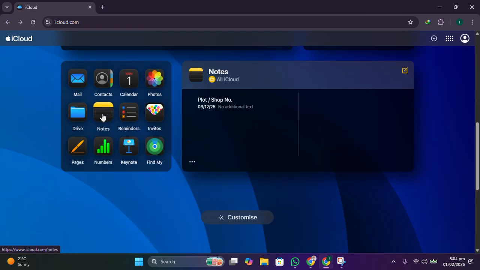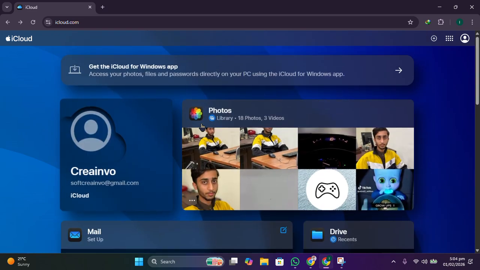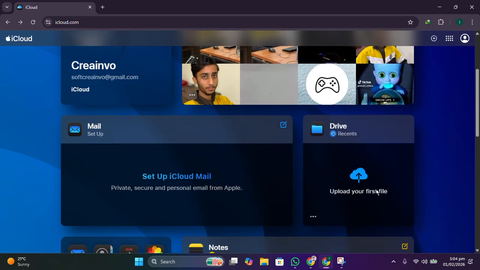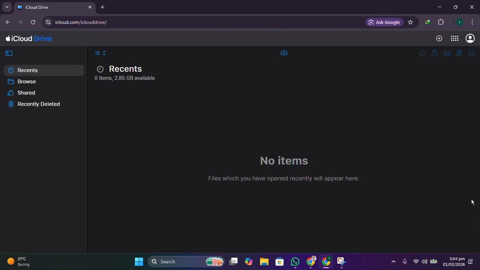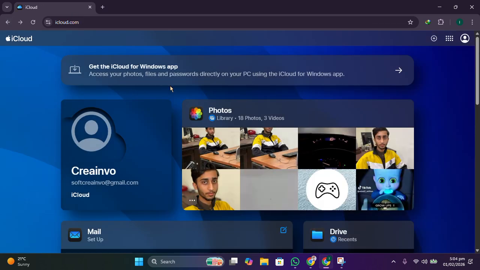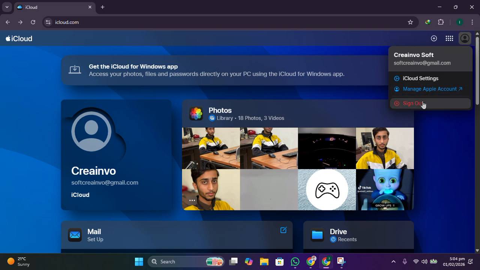You can also get all of your notes, your drive, and the backup of your iCloud account. You can also upload your files from your PC if you want to, or you can also upload your files from your iPhone and then you can see them here. So in this way, you can easily use your iCloud account on your PC or on your Windows.